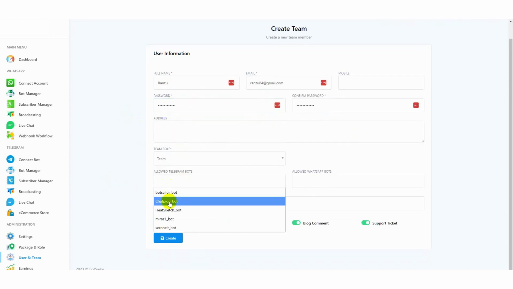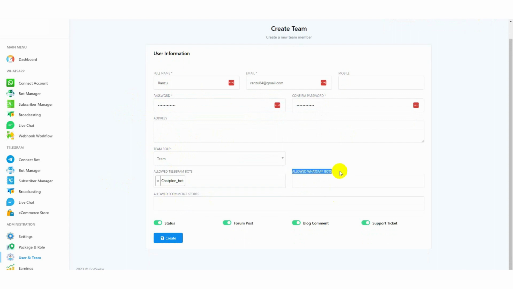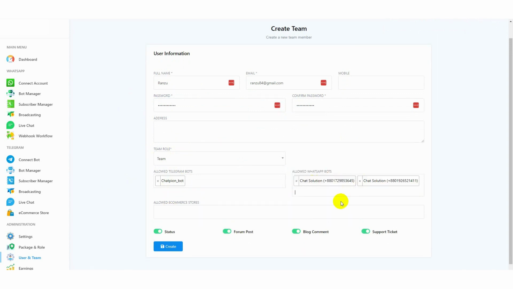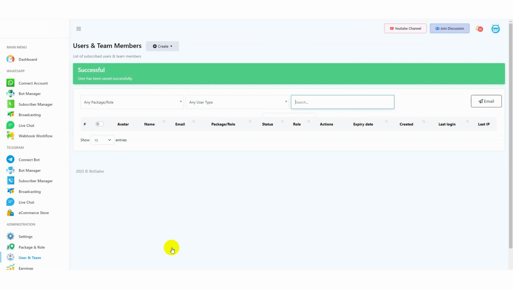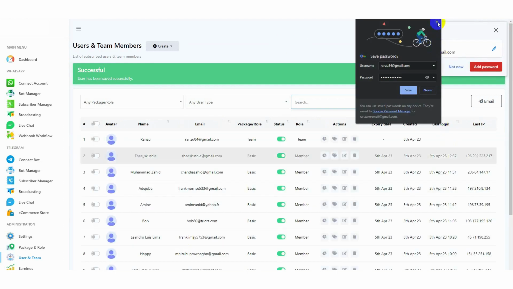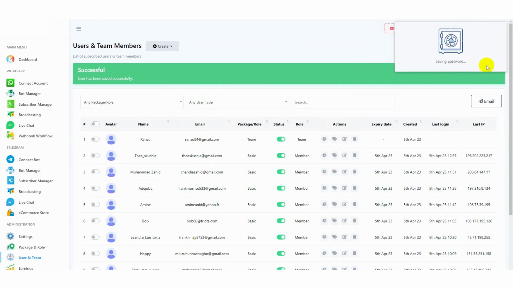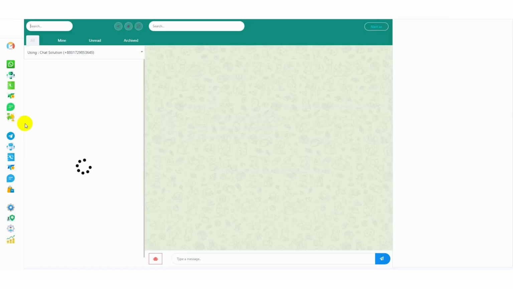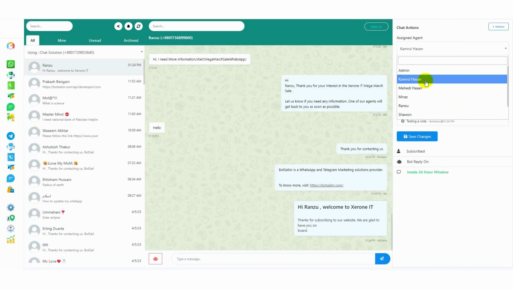Select the role as team. Select bot accounts for which you want to give permissions. We can also add e-commerce stores. Finally, click on the Create button. Now, you will be able to see this user as an agent on the live chat.